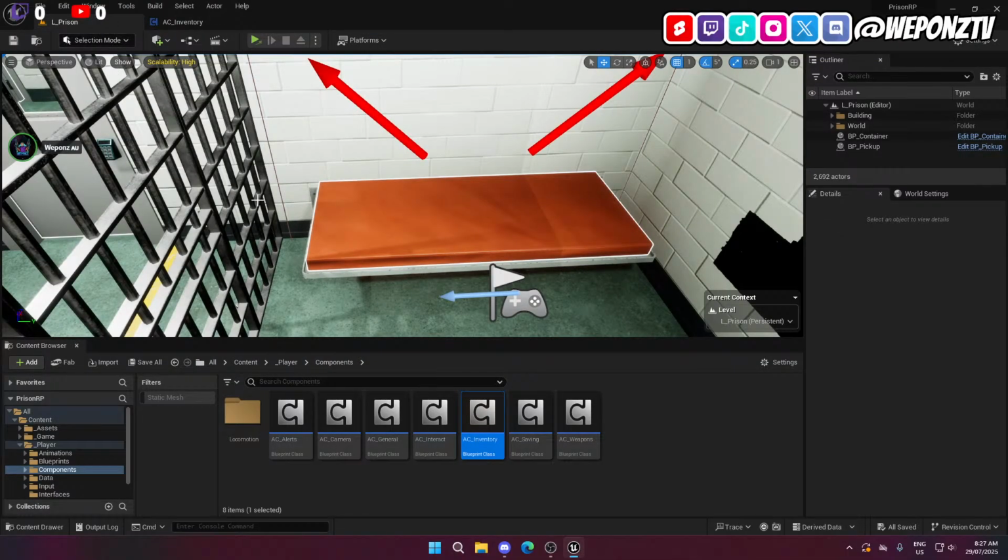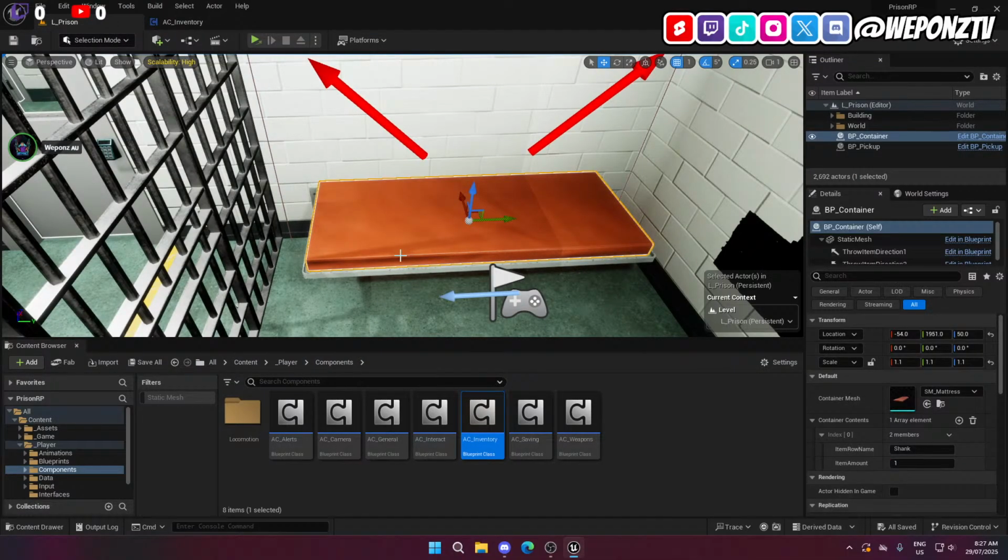These are containers. I'll jump in and I'll show you how everything's working. So we've got an inventory system and we've got a container system. This is technically a container. So it's like an inventory system, but for objects. Your mattress is going to be your storage place for your cell.